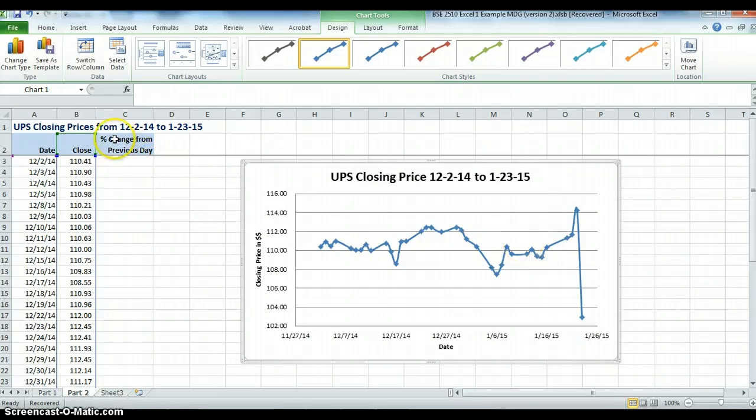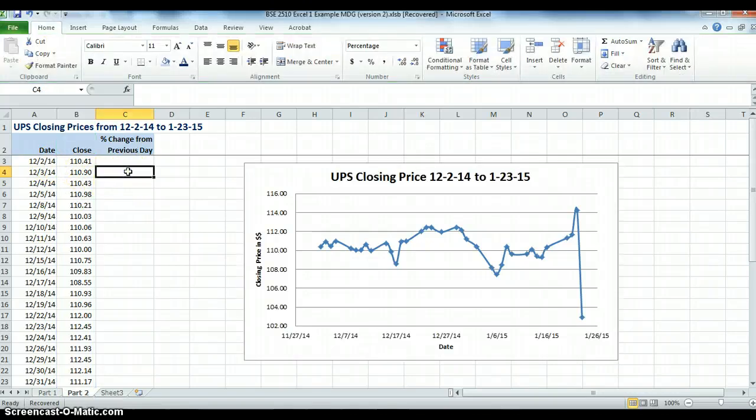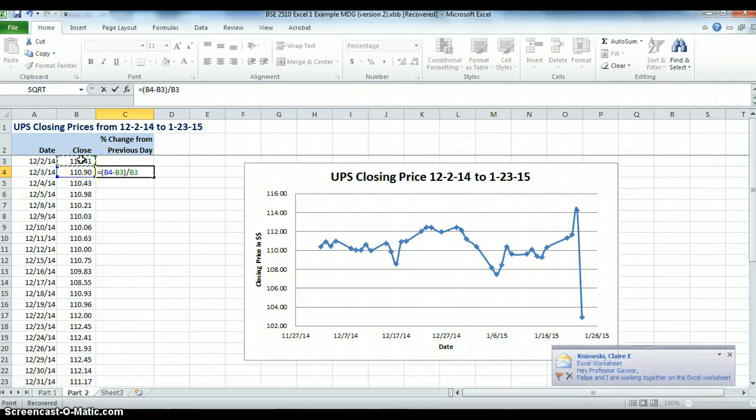Now, I want to do a percent change from previous day. December 2nd, since we don't have December 1 data, there is no previous day. So let's start in the very next column, which is December 3rd. And I want to put equal, parentheses, December 3rd minus December 2nd data. I want to put a close parentheses and I want to divide it. Now, do I want to divide it by 11041 or 11090? Well, it's a percent change from previous day, so I have to put the previous day there.